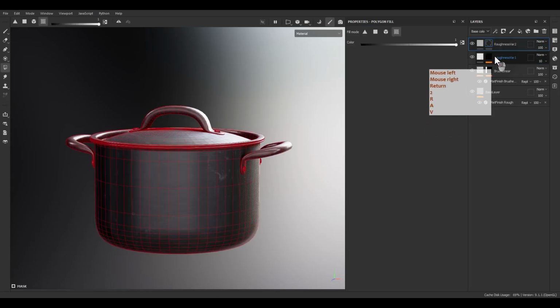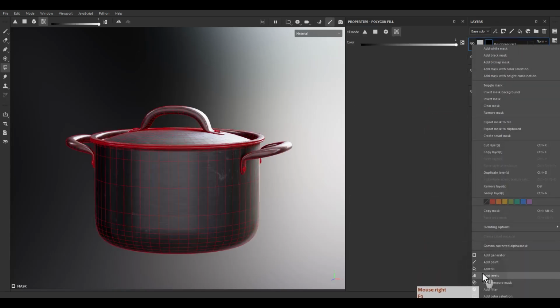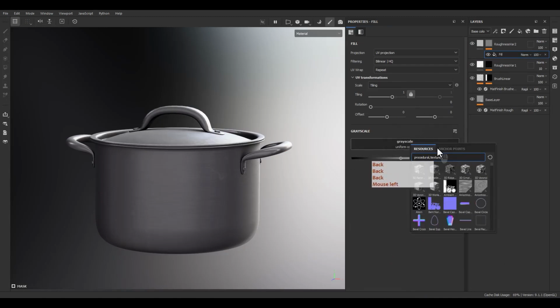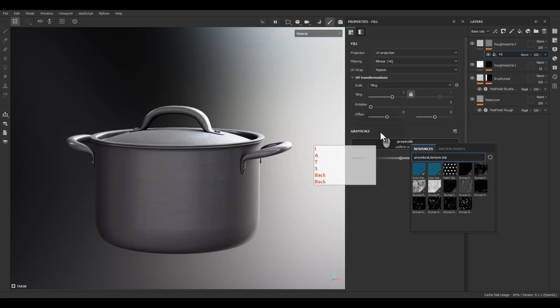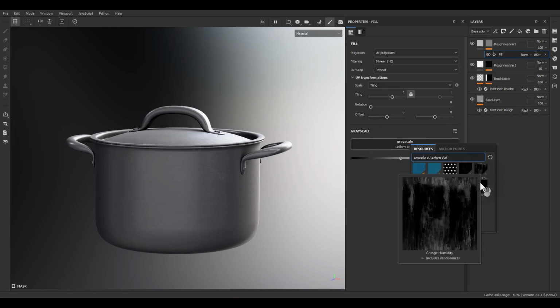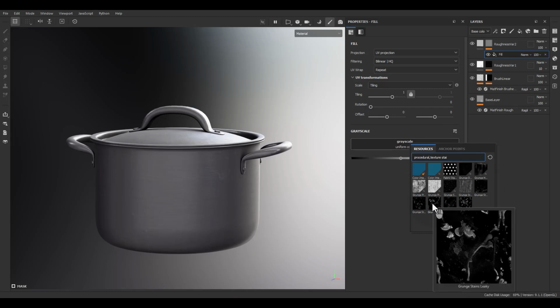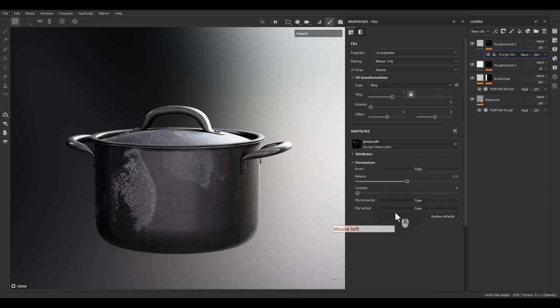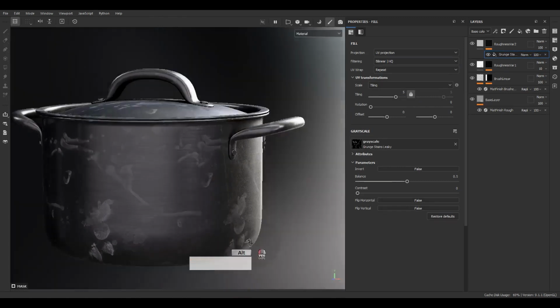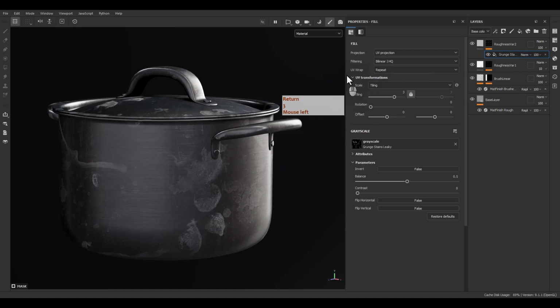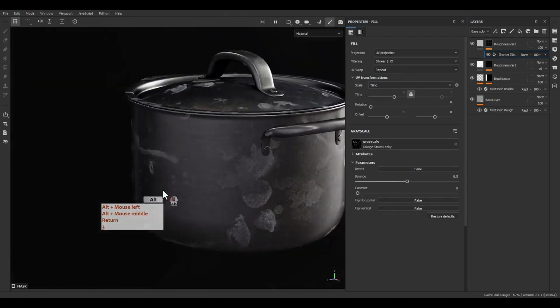And let's add a black mask. And again, I'm going to add a fill layer in the mask. Let's load another fill layer, like grunge stains leaky. Okay, and let's bring up the tiling to 5, for example, like this, or maybe it's too much for this one. Let's try 3. Yeah, I think it's much better.